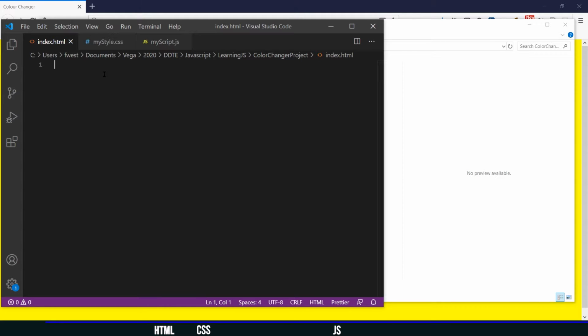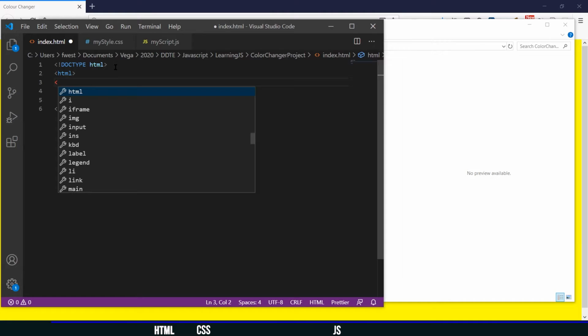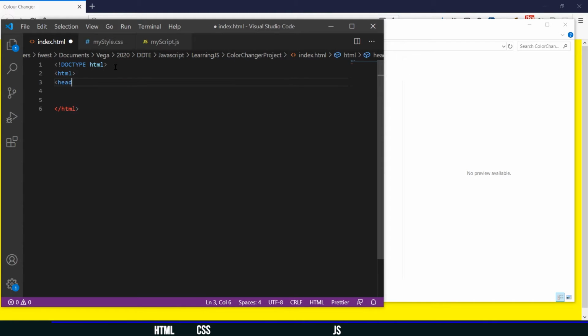So the first thing I'm going to do in my HTML is create an actual HTML document. So again, what do we need? We need an HTML tag. I'm hitting tab on my keyboard just to speed up the process. Inside this, I would need my head. Right, inside my head, I'm going to need a title because I'm like that today.